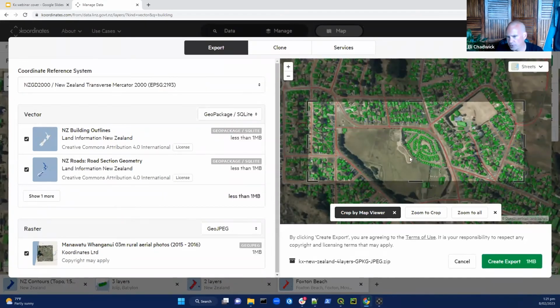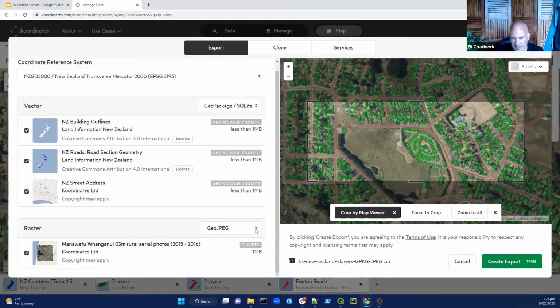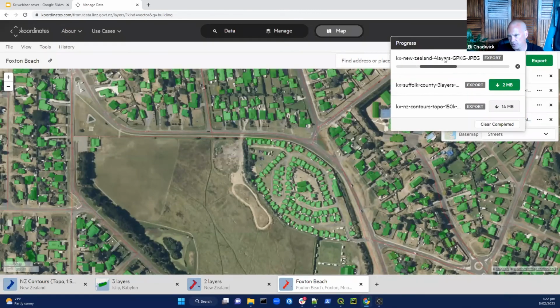Here, I'm going to crop it by the map viewer. So I was interested in this particular area. It's going to be NZTM projection. I'm happy with GeoPackage. I can see all the layers that I've got in here. For the raster layer, we support GeoTIFF, JPEGs, GeoJPEGs, ERDAS, usual suspects. And so once I've got all of that configured, I can then come over here and say, create export. That again is going to create my export. Once it's available, I can download it.